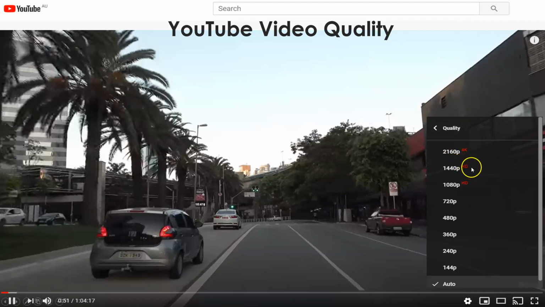As you can see here, starting from 1080p, they have an icon here that has HD, which stands for high definition, and 2160p stands for 4K resolution. So much clearer, much nicer viewing. In layman's language, the more pixels you have, the clearer, or the nicer, the video quality is.